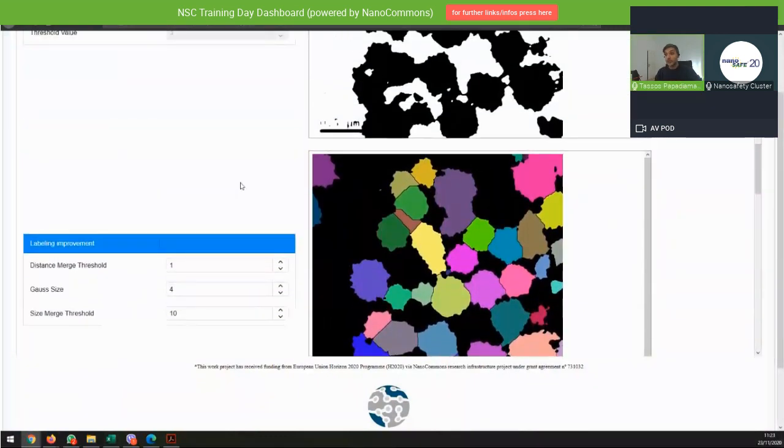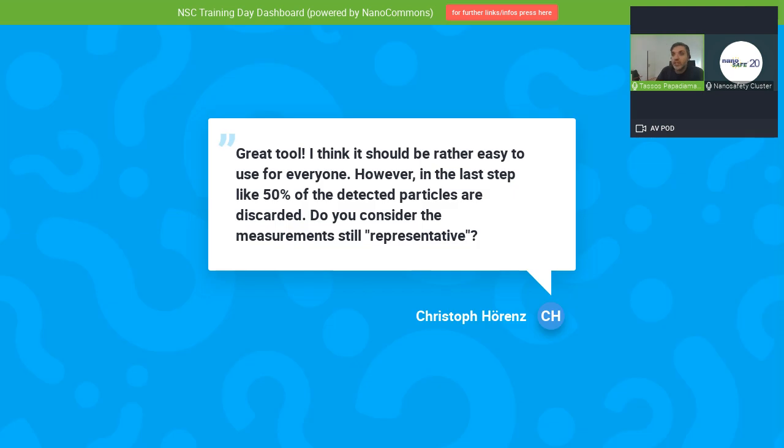Thank you for this question. It's a great question. I would say that in general, yes, we consider this still representative because, as you said, we can actually get to more than 50% of the particles in an image that can be acquired. And keep in mind that we're trying to think pretty fast here.